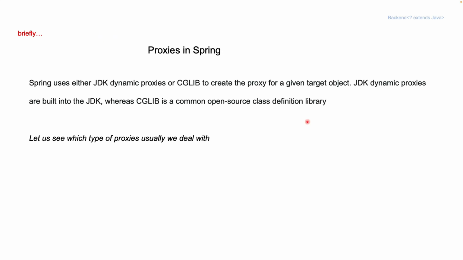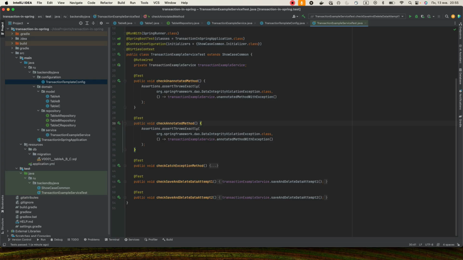Now let us say several words about proxies in Spring. Spring uses either JDK dynamic proxies or CGLib to create the proxy for a given target object. JDK dynamic proxies are built into the JDK, whereas CGLib is a common open source class definition library. Later, in a separate video, I am going to cover this topic regarding proxies in Spring a little bit deeper. Now, let us see which type of proxies we usually deal with. Let us run some test method and check.